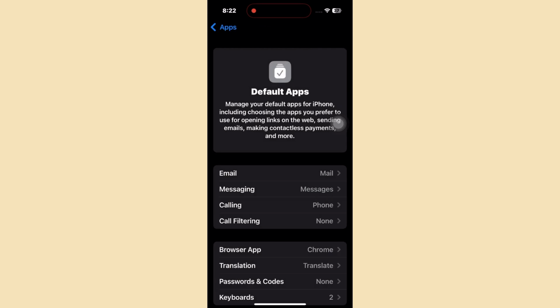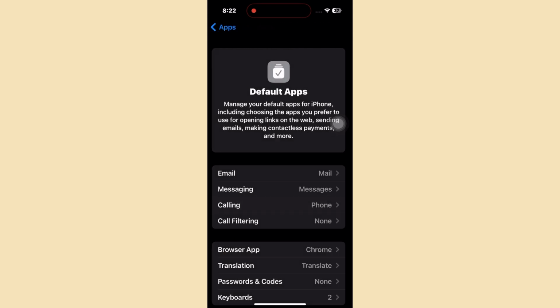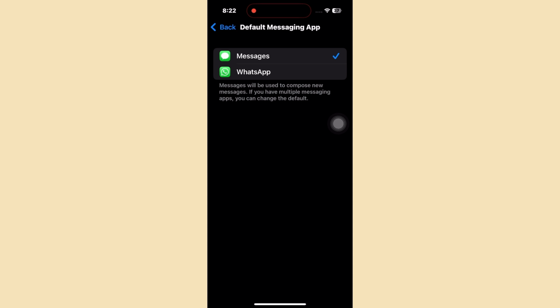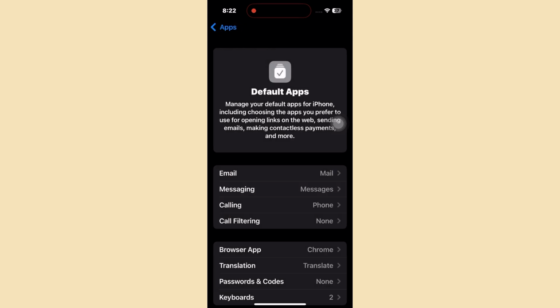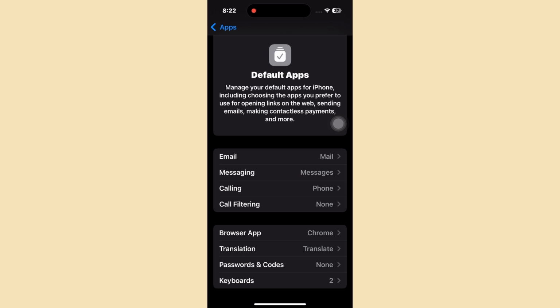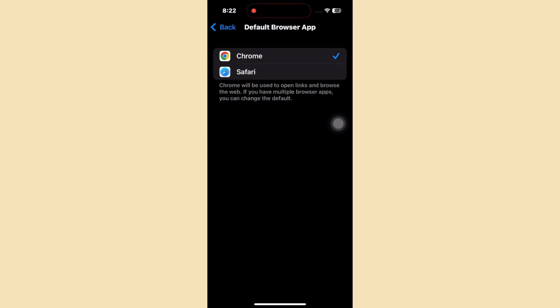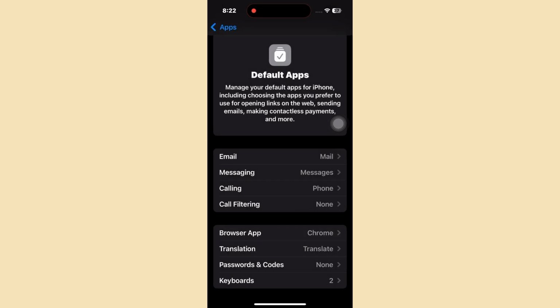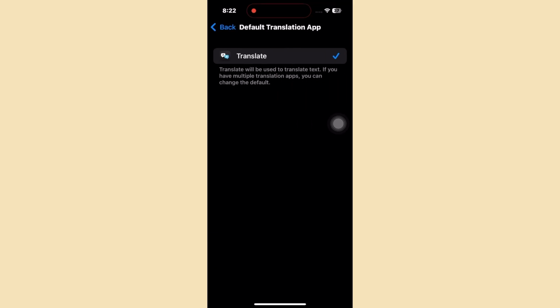And I will have other options as well when it comes to calling and messaging. So if you have other applications that you want to make a default, you should be able to change it over here. And you will have other categories as well. So if you have the application downloaded, you should be able to change it and see the list here on each category. And pretty much you can just simply go through these settings and that's it.